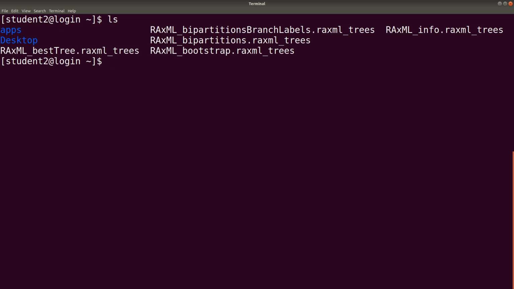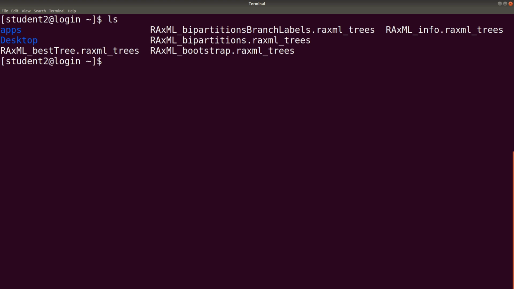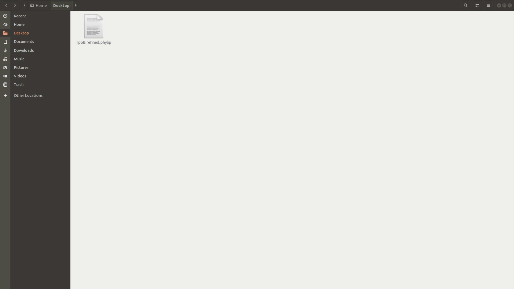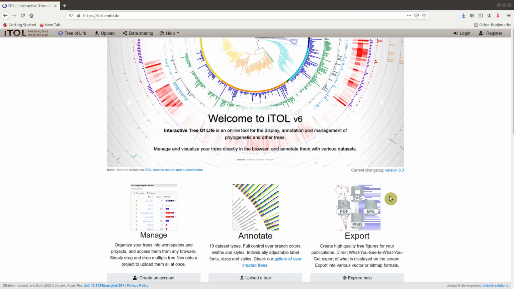The next stage is now to render the tree with this file into an image, and we are going to use the iTOL server. So let's go to the iTOL web page and then make it happen. So this is the file. I made a copy on my desktop, and that's what we are going to use on the server. So let's go to iTOL and then proceed from there.